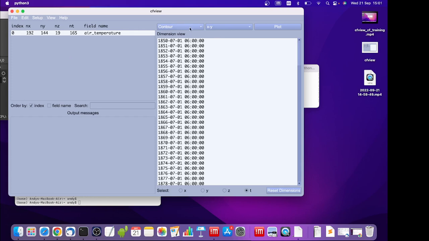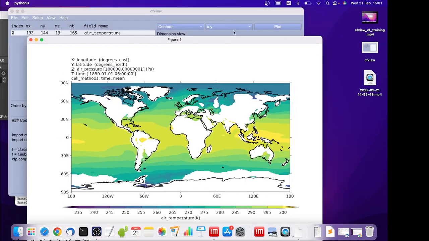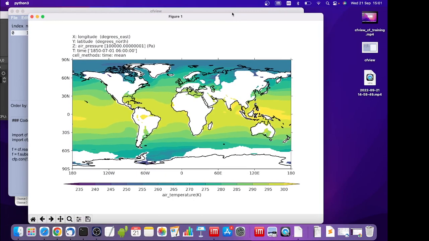So here we've got a drop-down menu. It's set at contour by default and XY, so we're going to make a map plot, and so here we go. Let's do a plot, and our field is air temperature, so it goes from 235 Kelvin up to 300 Kelvin, and you can see we're looking at 1,000 millibars and the first time step.